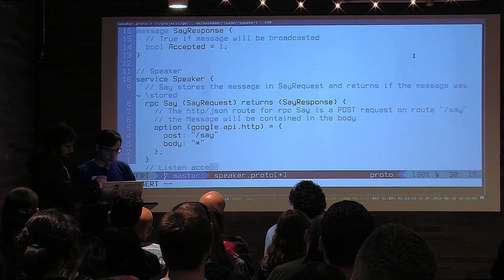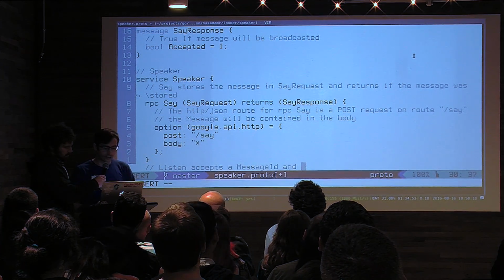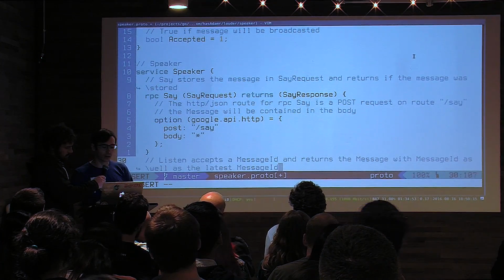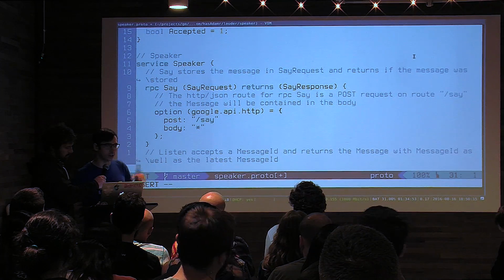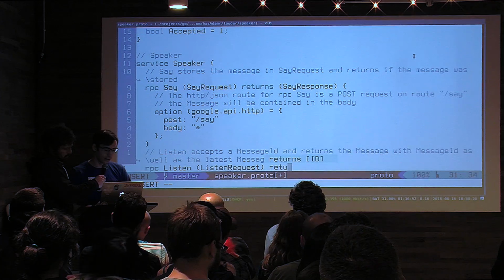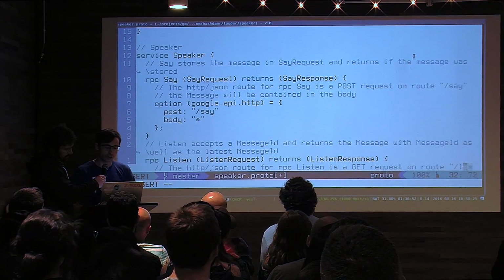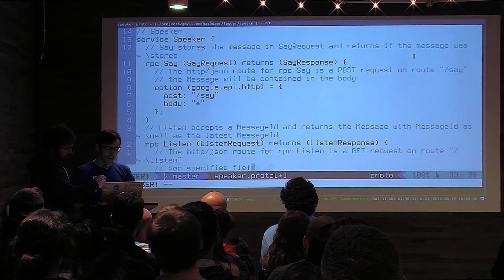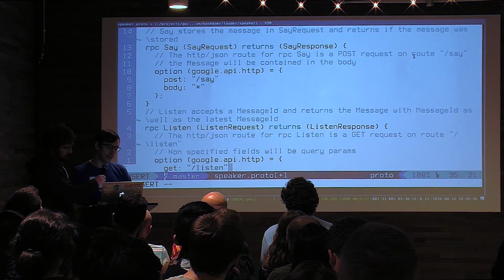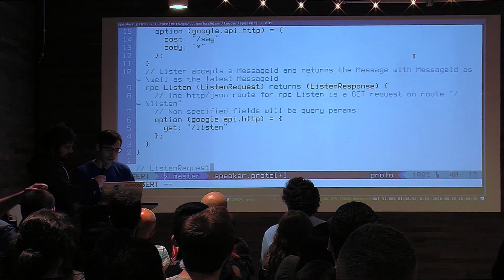So we're going to now implement another method. It's going to be Listen, which accepts a message ID and returns the message with that message ID, as well as the latest message ID, so the most recent message. So RPC Listen is going to take a listen request and return a listen response. The route for this is going to be GET, because we're not changing state, and non-specified fields will be in the query. So it's just GET, listen, and that's it. It will assume that all of the fields are in the query.